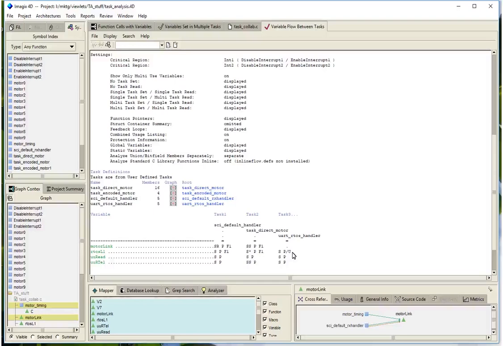There is one piece of information here that is unique to the variable flow between tasks report. That's these F1 entries. When a potential feedback loop exists within the code, an F followed by a number is used to indicate which task and variable usage corresponds to a given feedback loop. Another tool for obtaining a high-level perspective on multitasking, concurrency, and data sharing is the UML task collaboration diagram.